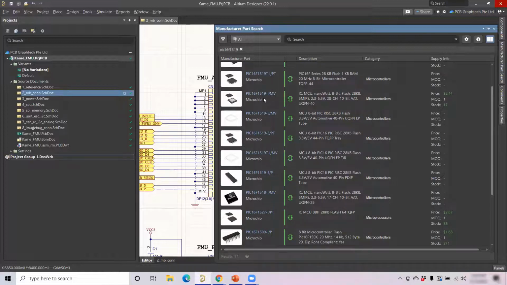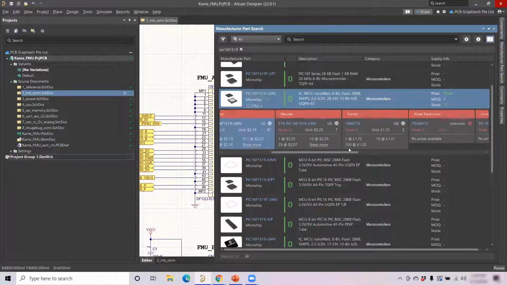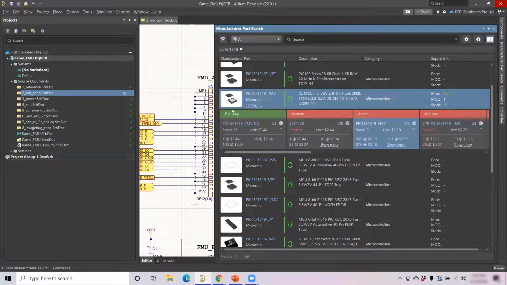So here, for example, for this component, you will see there are supplier part numbers. For Digi-Key, you have the stock availability, all this information. For other suppliers, you can refer to all the suppliers here, and you can choose which supplier information you want to see.